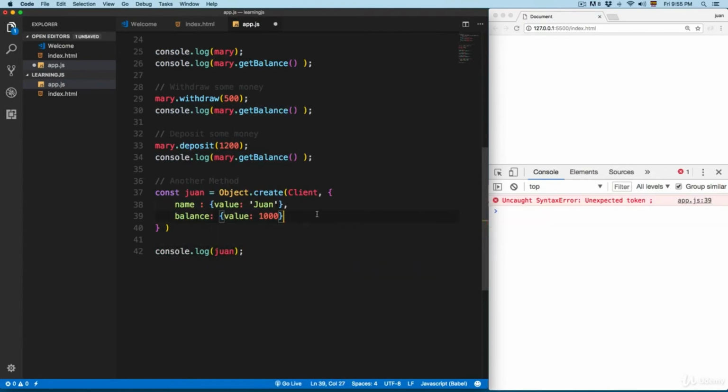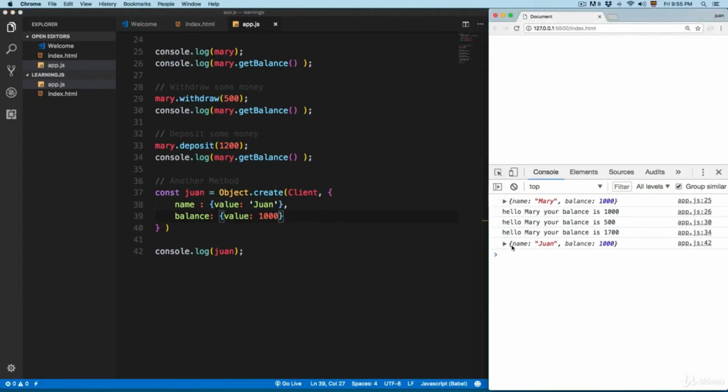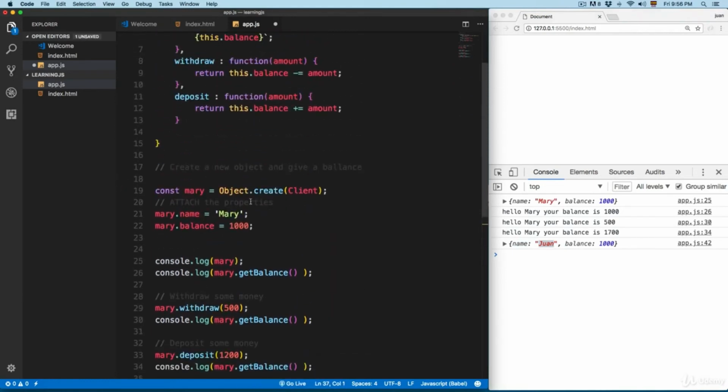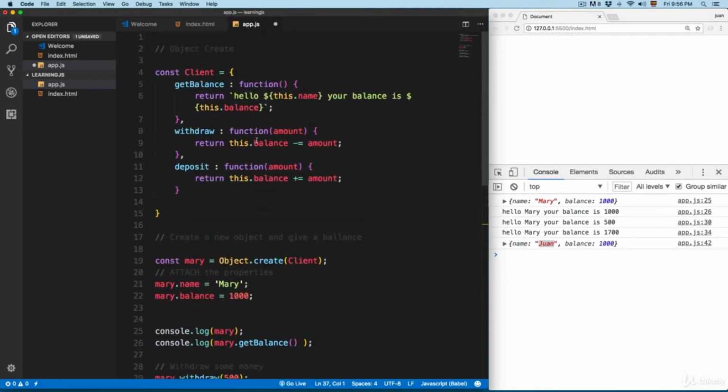So right here I have to remove this, so save this, and now you can see we have name Juan, and we also have the balance. But this method is not very popular in my opinion. If you want to use object.create, I recommend to use this way.